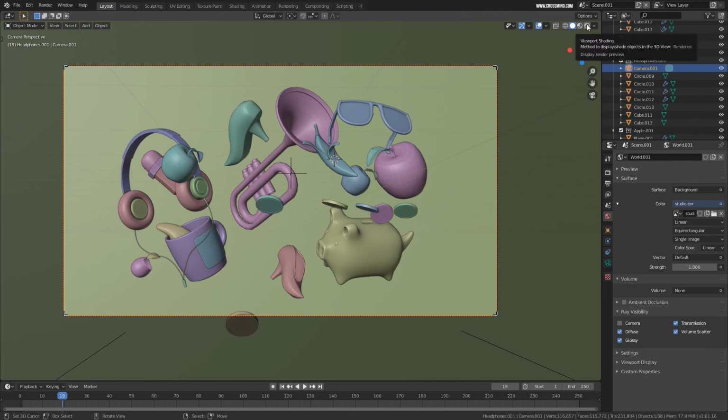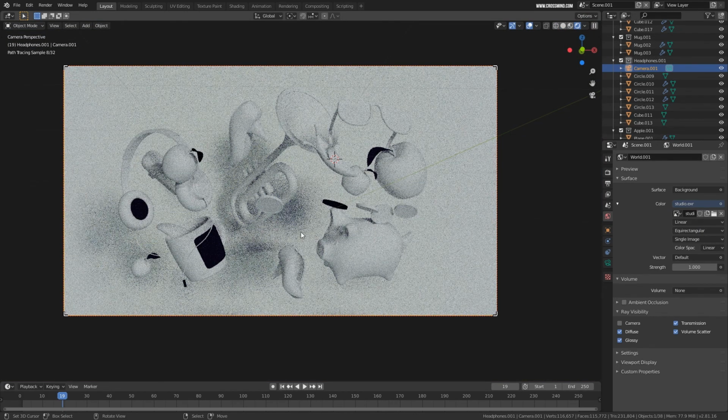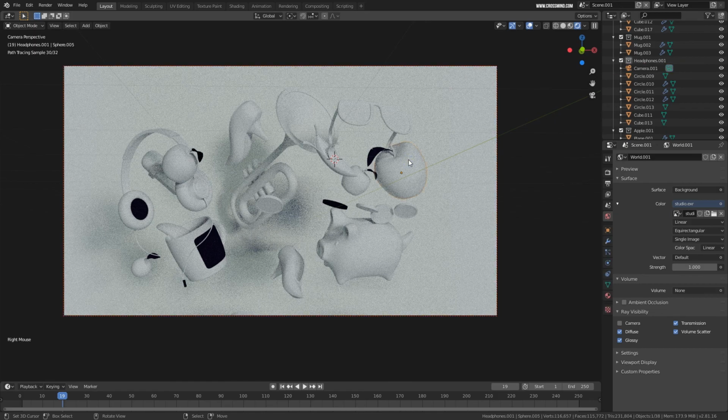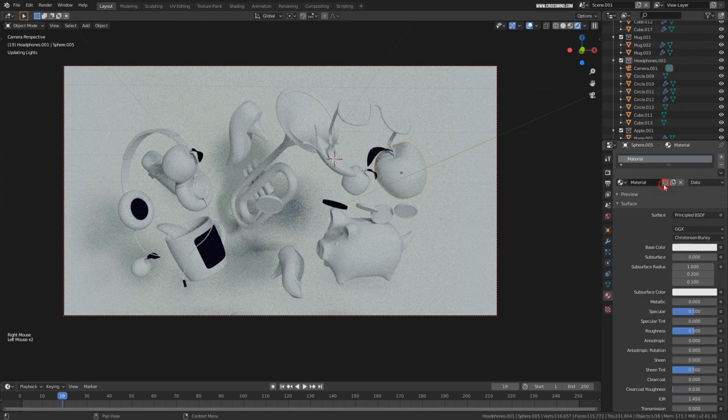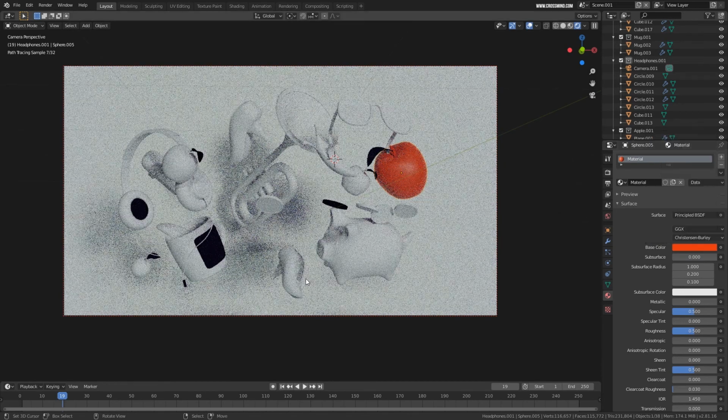Now let's see what is happening in the render. As you can see, it's creating some interesting shadows over here. Now what I can do is select the apple, create one new material and give it some color. And that's about it. That's all you need to do.